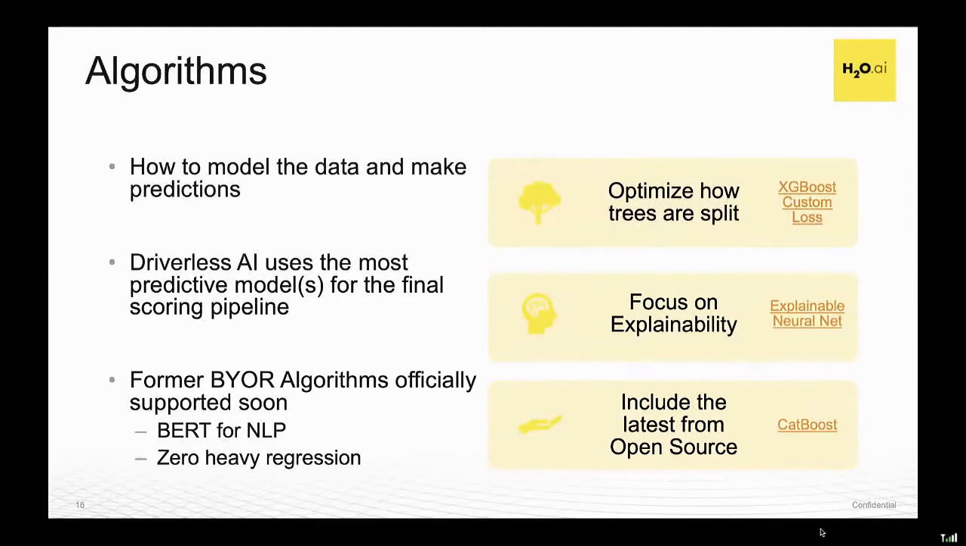All right, while we're creating those new features from your original data set, we're also going to do the actual model building step, or algorithm. Algorithm recipes are how we actually model the data to make predictions. Driverless AI is going to use the most predictive model, or models, plural, for the final scoring pipeline. There is a step that will do automatic ensembling for you. So if there are two models that are very predictive, but on different parts of your data set, we'll use both of them together.